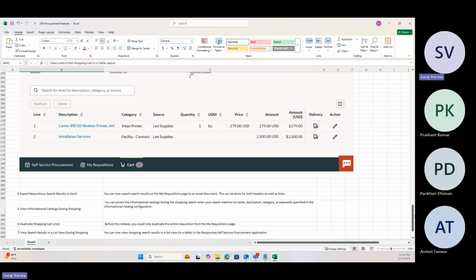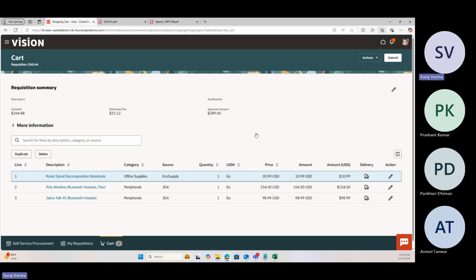Then we didn't have this export requisition search result. So in my manage requisitions or my requisitions, when you are searching for the requisitions, earlier you wouldn't see that option mainly to export it in Excel. Now they have included that also as part of the functionality.